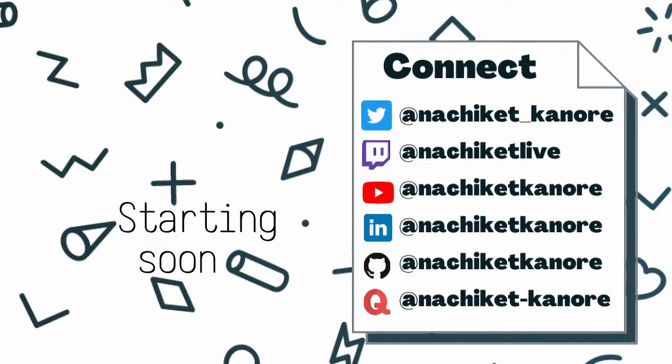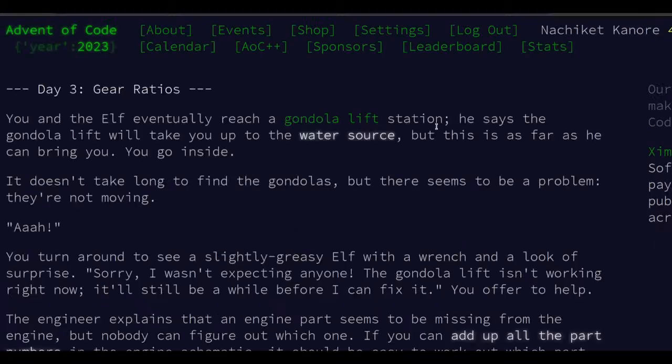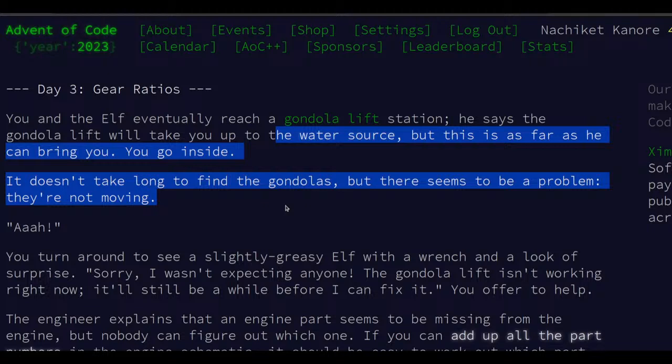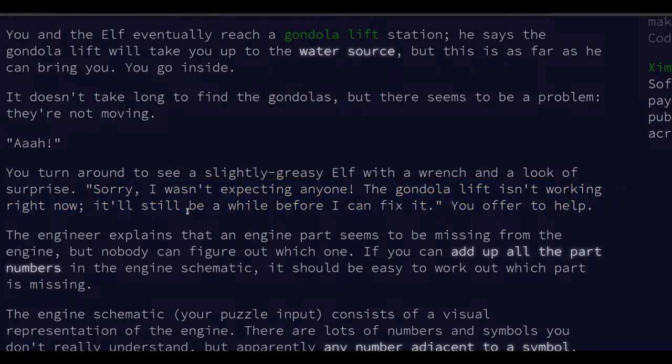Back. We're solving Day 3 of Advent of Code: Gear Ratios. When the elf eventually reaches a gondola lift station, he says the gondola lift will take you to the source, but this is as far as he can bring you. You can go inside. It seems to be a problem. Okay, until now it seems irrelevant.